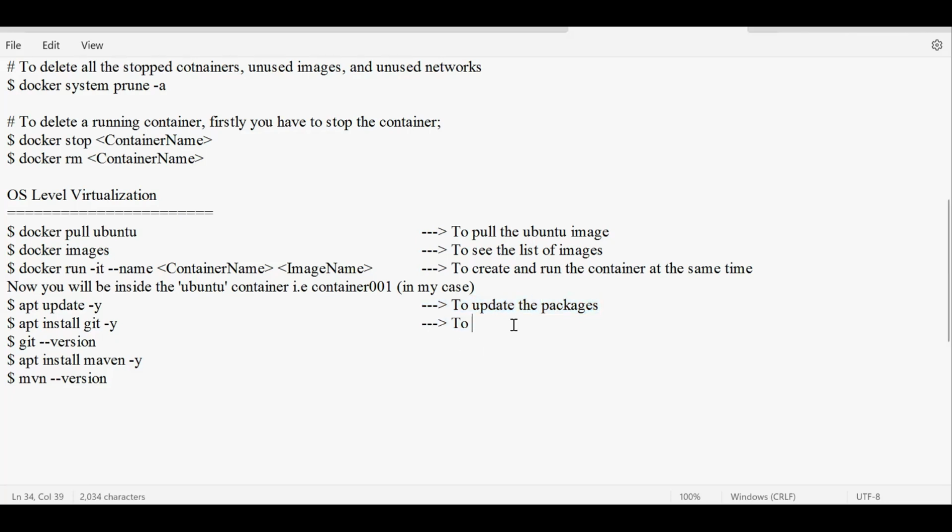So, to verify the git installation. And if you want to verify the maven installation also, we are going to use this command, known as mvn hyphen version, to verify maven installation. And for git, it is git hyphen version to verify the git version.